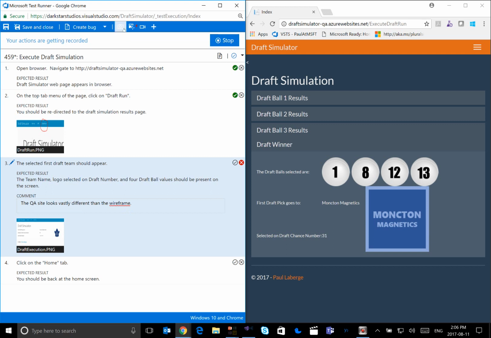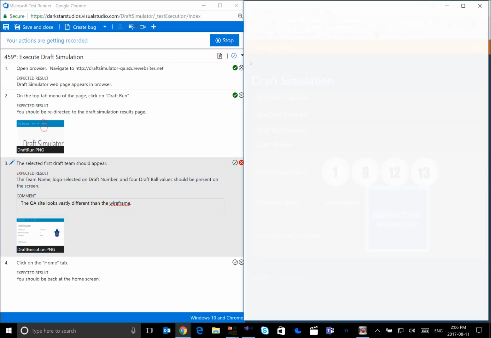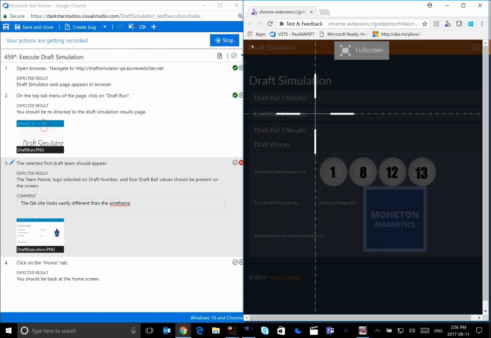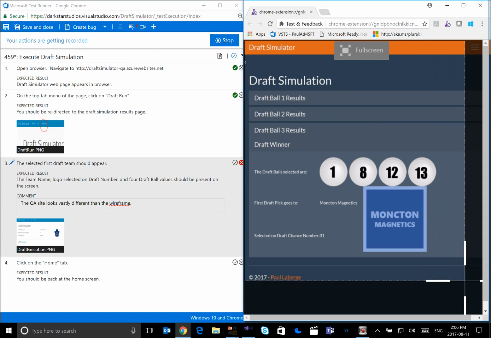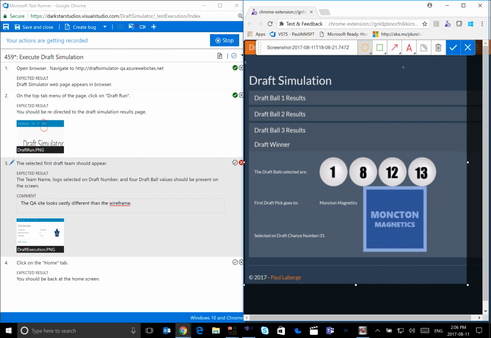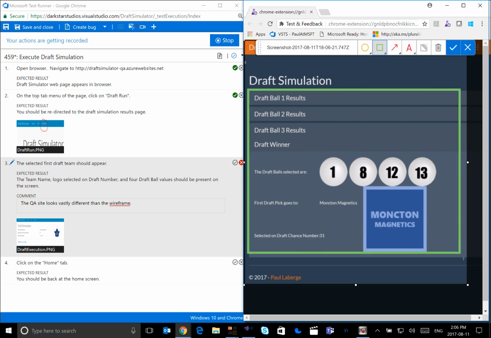I'm going to fortify that comment by taking a screenshot. So you can see here, just wait for this to show up. There we go. There's my screenshot. And I can annotate this. So maybe I'm going to say, well, this entire area is different. Okay, so I'll add it. Say this entire area is different than the wireframe.